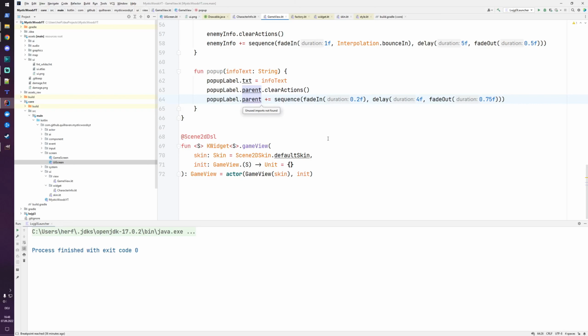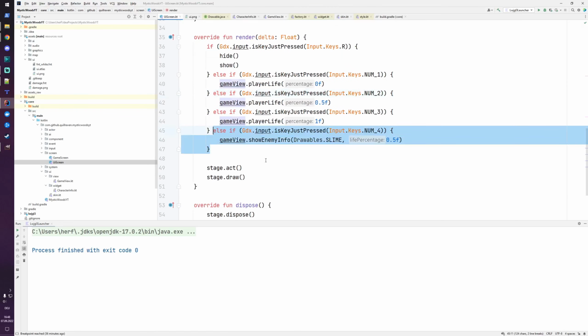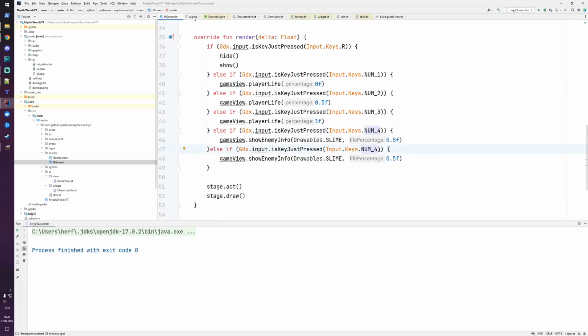Okay, and let's try that out as well. So let's go to our user interface screen here. Let's make a new function. So when we press, for example, E, then we call the, not num E, just the E button. Then from our game view, we call the popup function. And you found something cool. And let's make that red as well again. And let's try that out.